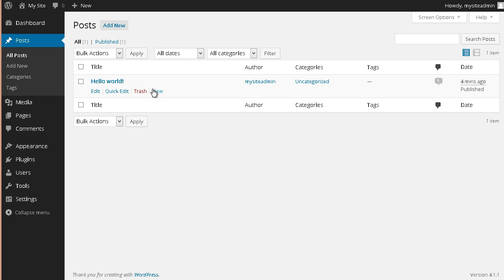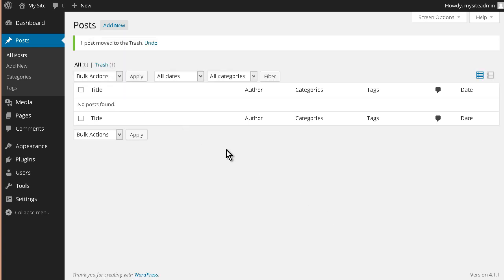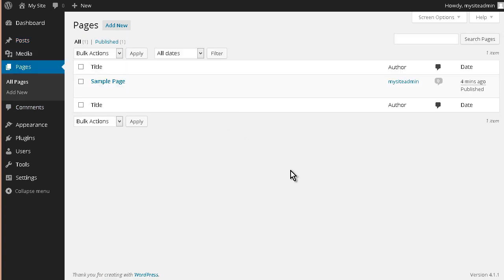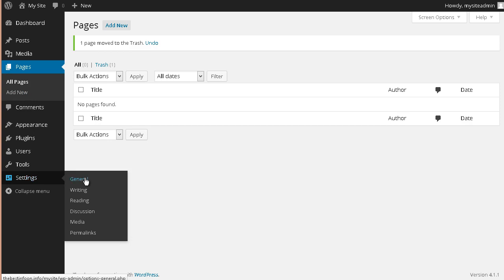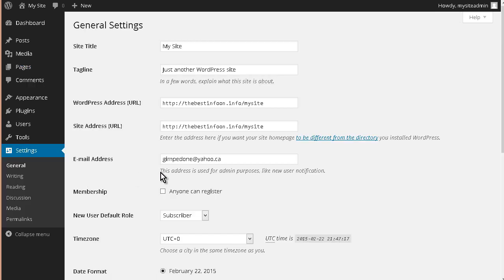And then we're just going to trash the page that's in here. Okay, and then same with pages. Go to pages and all pages. And then we're going to trash the page that's in here. Okay, now, next, let's go down to settings and general. And this is where we can put in the description for our site.